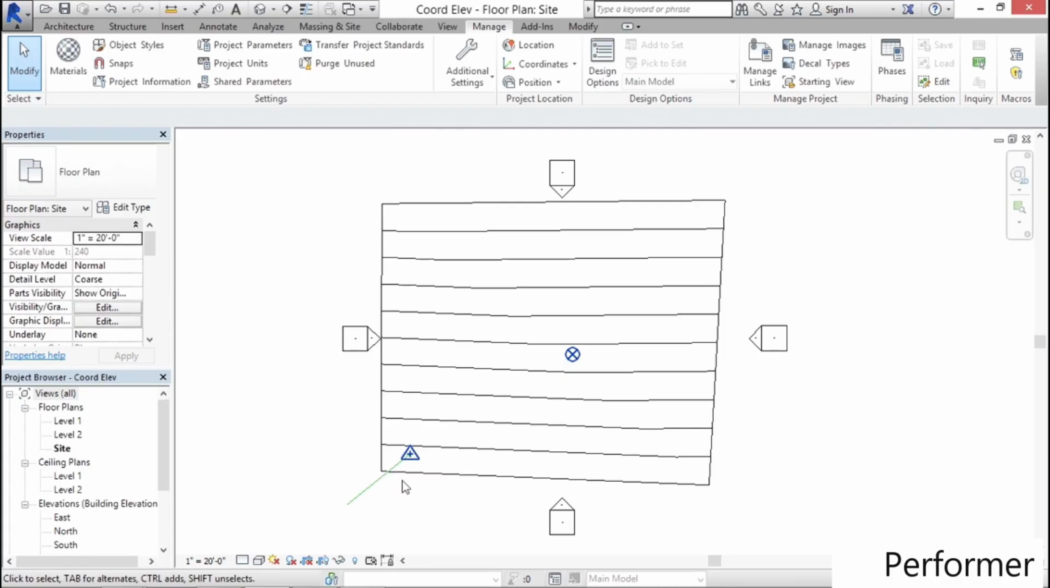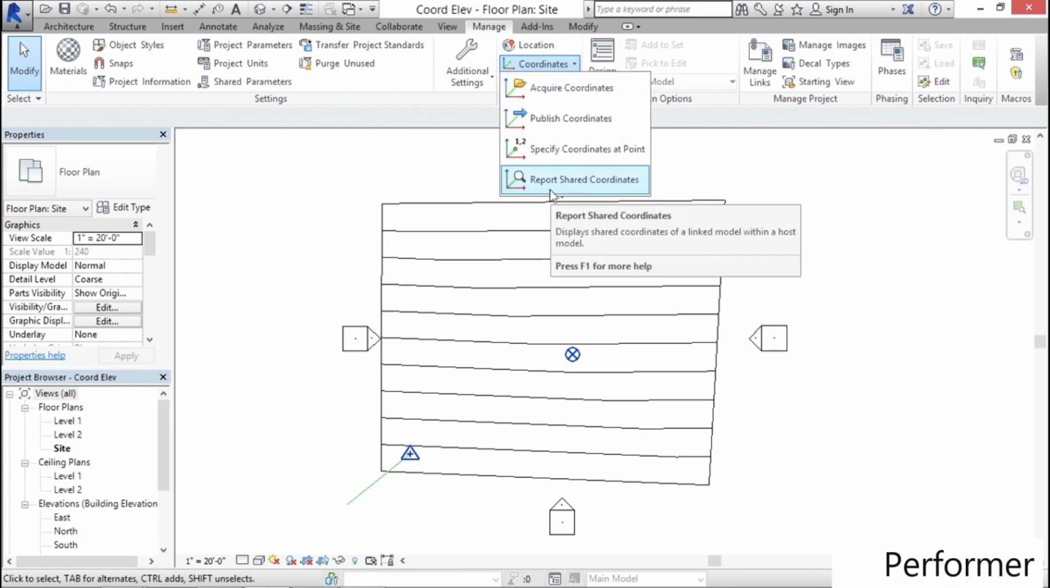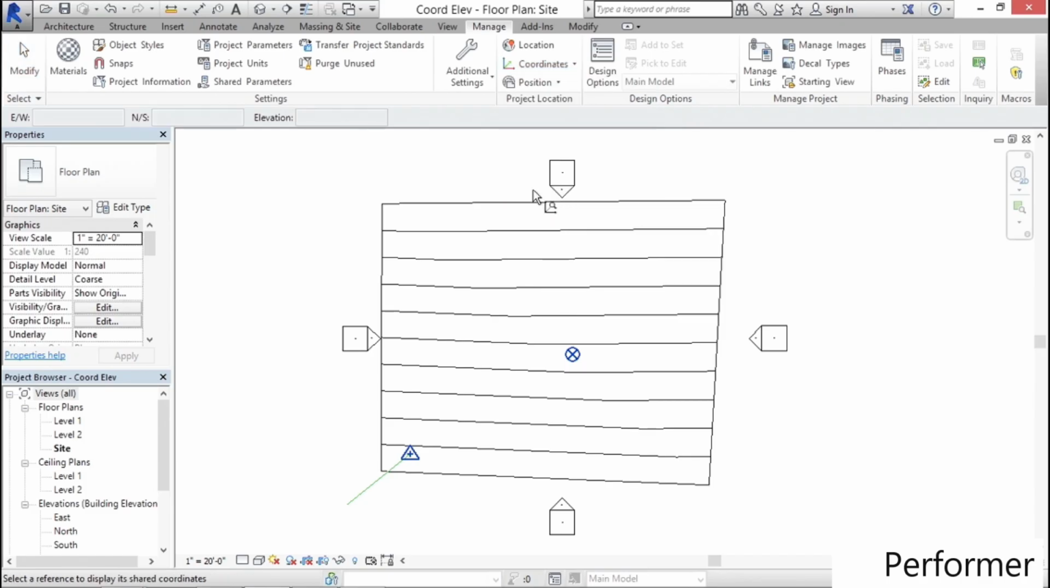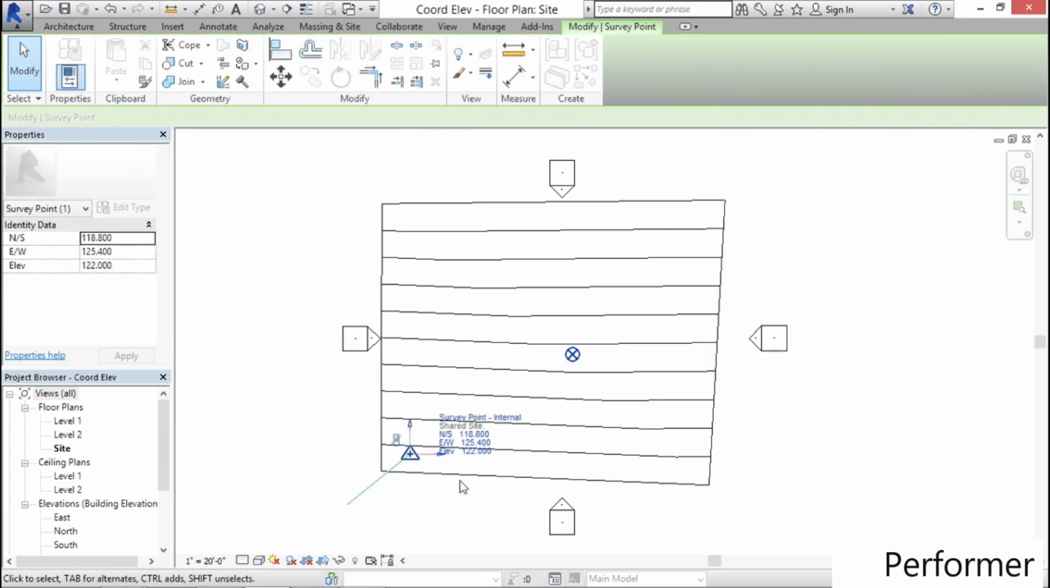Now, there's a few ways we could get the coordinates of that point just for reference. We can go to the Manage tab, and under Coordinates, there's a command called Report Shared Coordinates. This will allow you to click right at a point on screen, in this case the end of that model line, and you'll see the coordinates reported here on the options bar. You can see that those are the numbers that we input in the previous movie. Of course, if I cancel out of that command and select the survey point, you're going to see those same values displayed directly on the survey point as well.